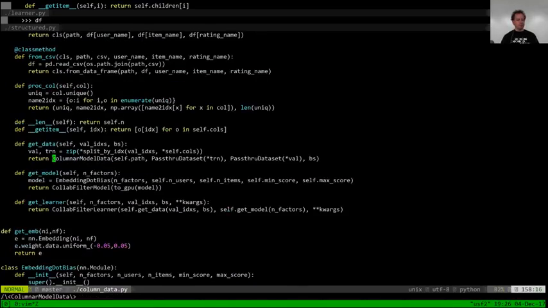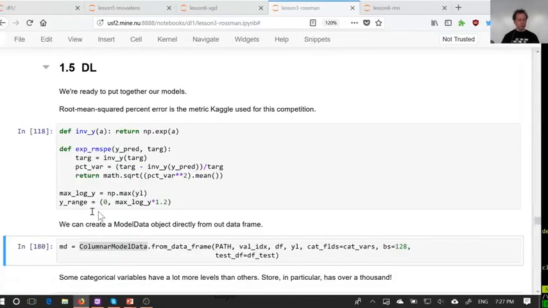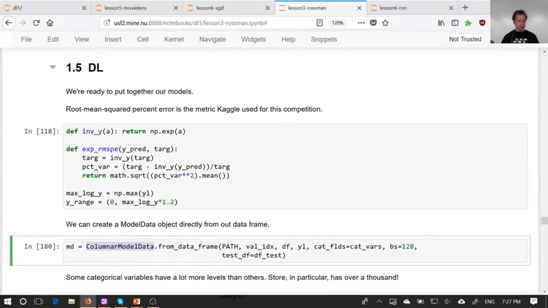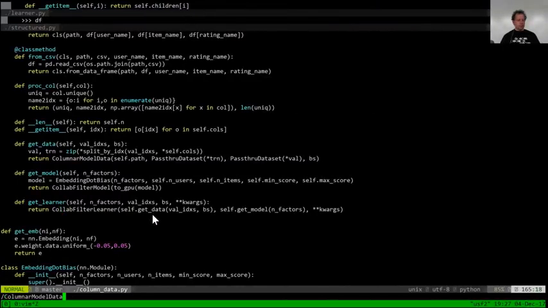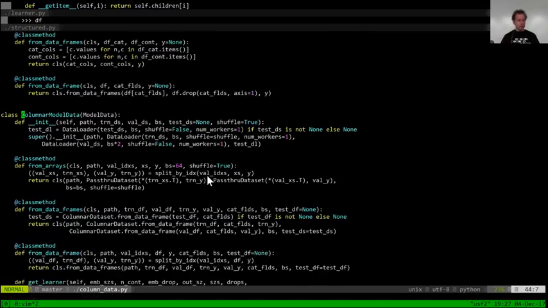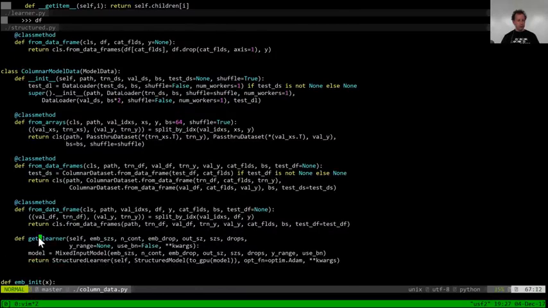So in this case, getLearner was the thing which actually got the model. We want to find out what kind of model it is, and apparently it uses a, well, we're not using collaborative filtering, are we? We're using columnar model data, sorry. Columnar model data, getLearner, which uses, and so here you can see mixed input model is the PyTorch model, and then it wraps it in the structured learner, which is the FastAI learner type, which wraps the data and the model together.